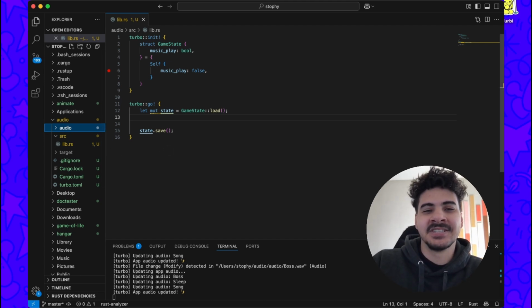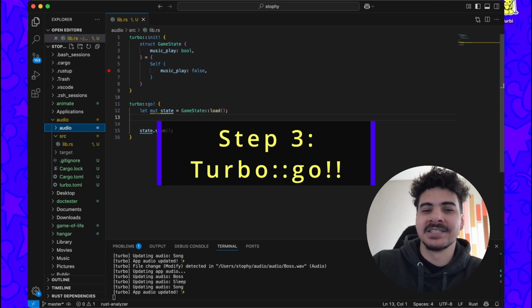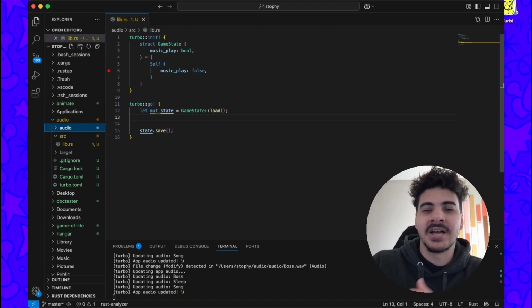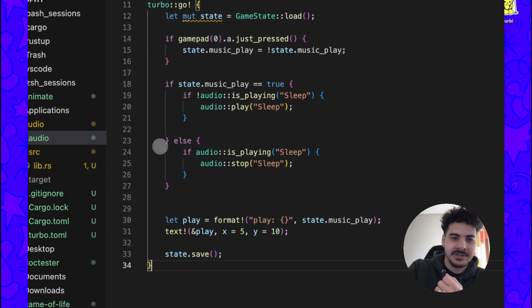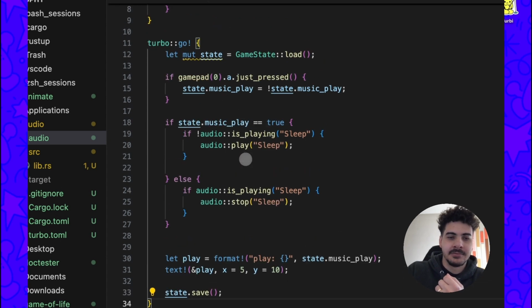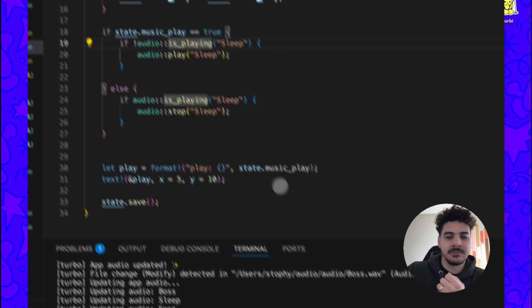Step 3 is going to be adding in play functionality and stop functionality to the music. I also add a little text on screen to see the state of my bool, but this is entirely optional. So I'm going to take my go loop here, and I'm going to paste over it, and now I have my project here. So I'm going to save this, and let's run it and see if it's working properly.